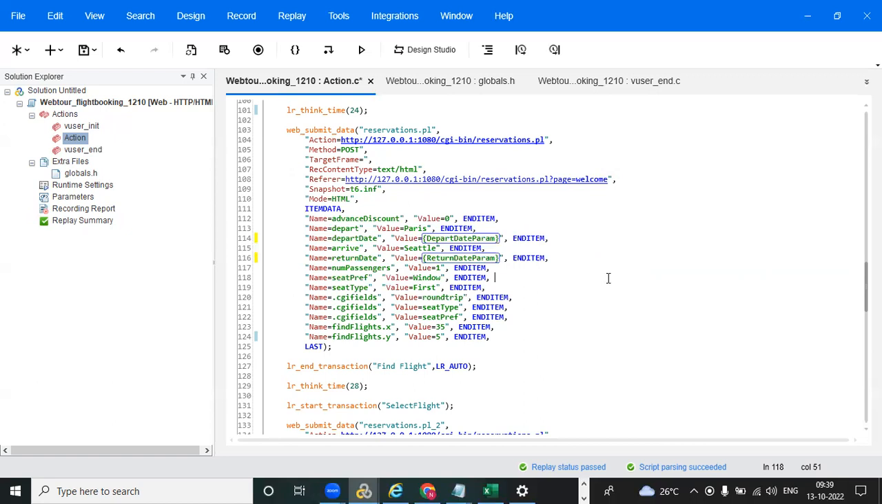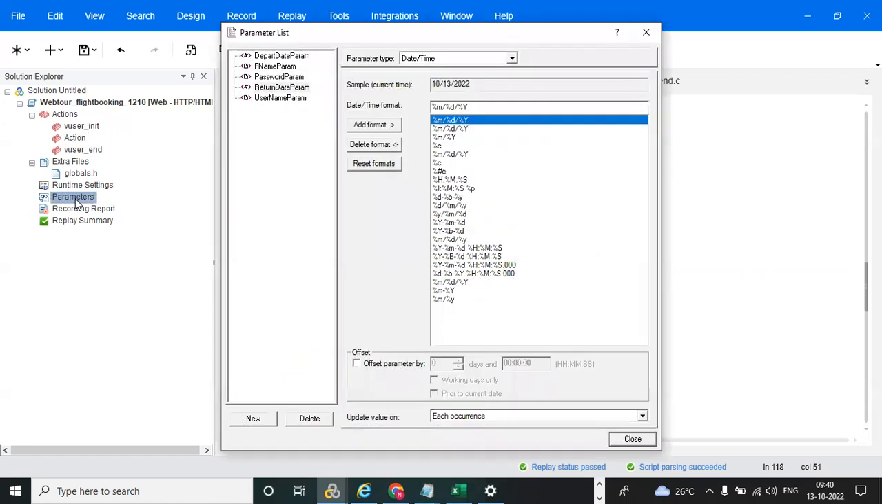But I want the departure date to be a future date, because actually I'm booking for the 13th today, but I want to book this ticket for after 2 days. How can we do that? In the parameter properties only, select the departure date param, and here there is an option called offset parameter. You need to check this.